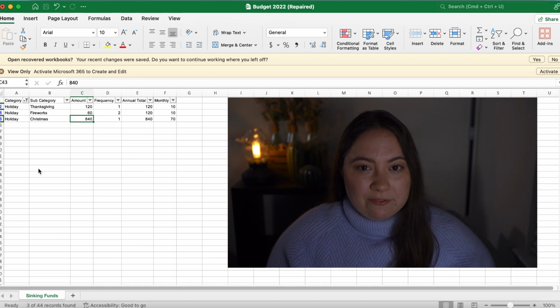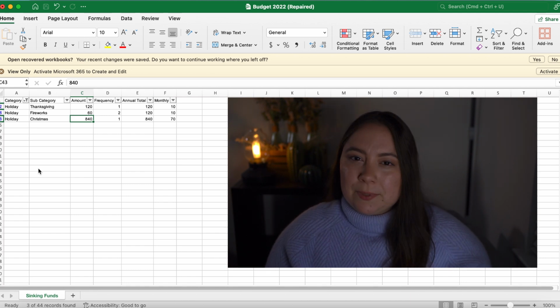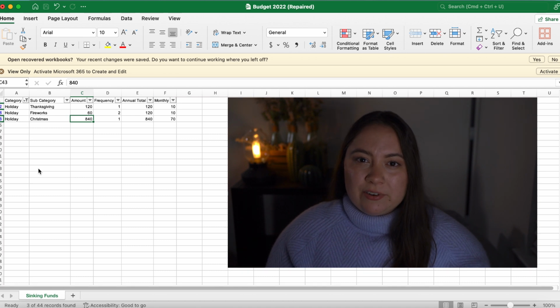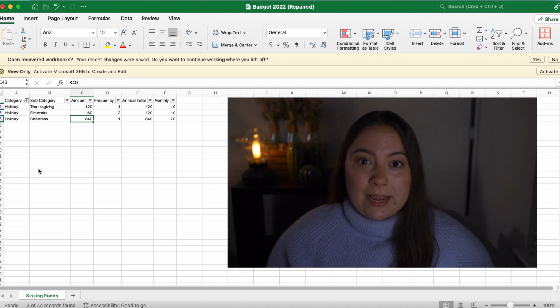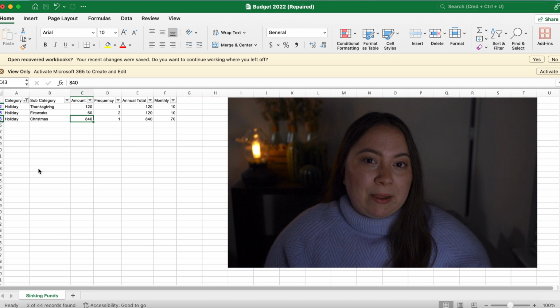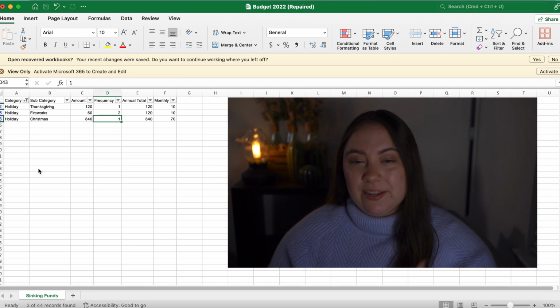And since I felt really comfortable with how much I spent last year and it was able to cover everything that I wanted it to cover, I just went ahead and decided to use that number again this year. So that came out to $840 or $70 a month.